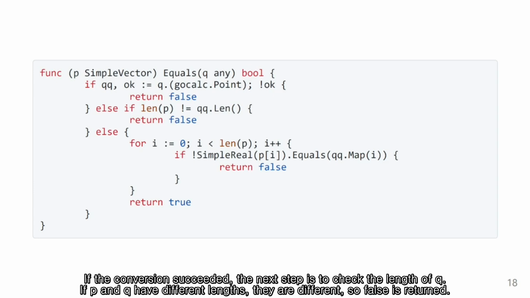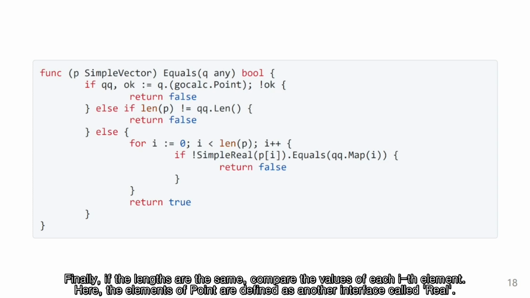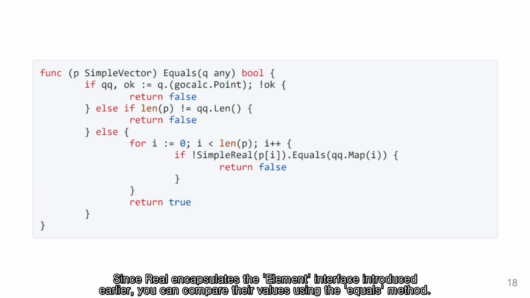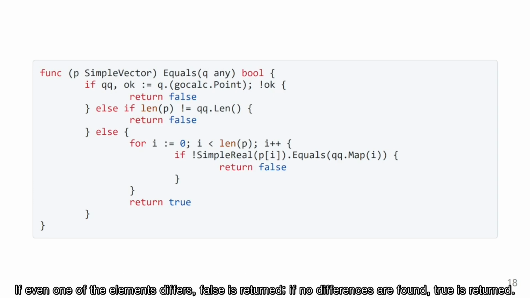If the conversion succeeds, the next step is to check the length of q. If p and q have different lengths, they are different, so false is returned. Finally, if the lengths are the same, compare the values of each ith element. Here, the elements of point are defined as another interface called real. Since real encapsulates the element interface introduced earlier, you can compare their values using the equals method. If even one of the elements differs, false is returned. If no differences are found, true is returned.